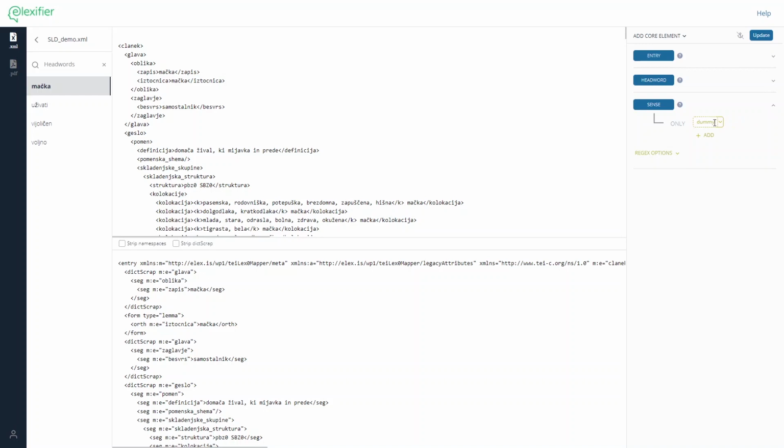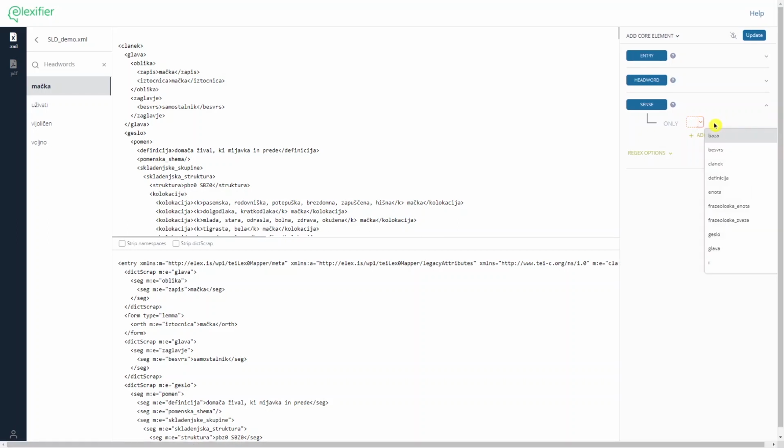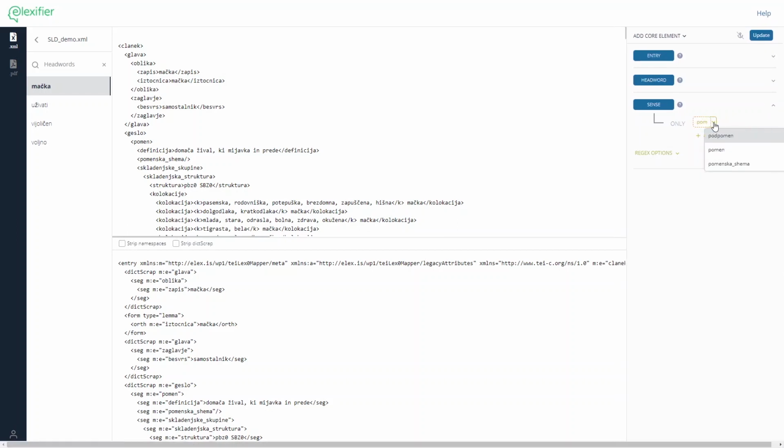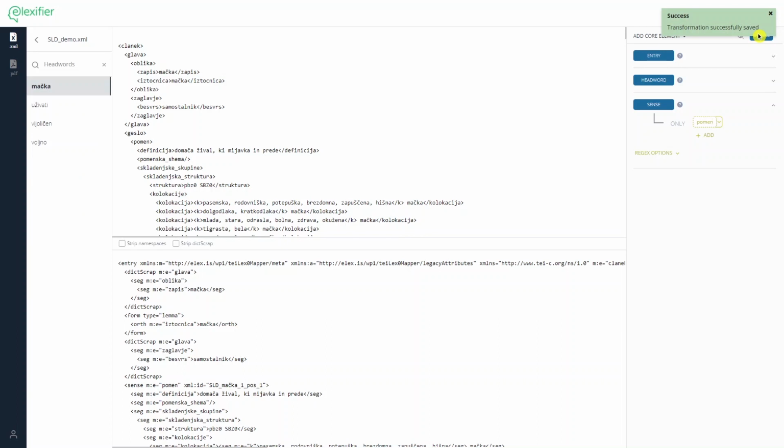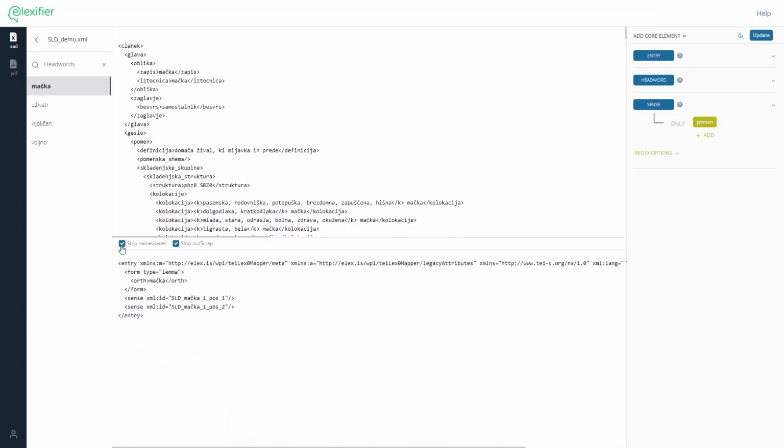We define it by typing in the corresponding element from the original file. As we type, we see that Elexifier provides suggestions. We click Update and see the result. To make the preview of the output more readable, it is possible to check the strip namespaces and/or strip dictscrap checkboxes.